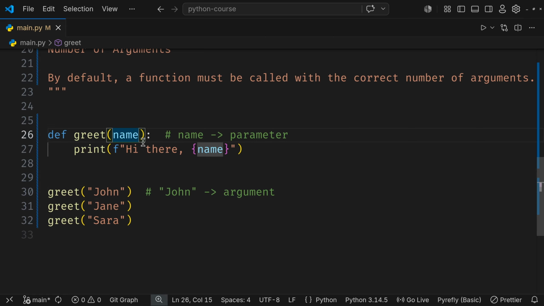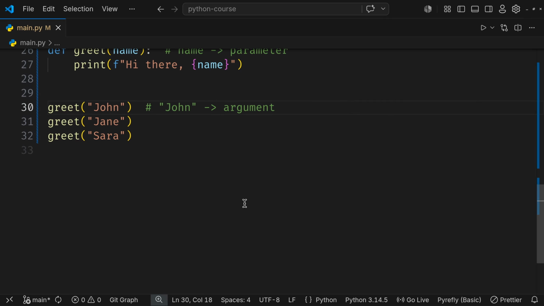So when we are declaring this function, we are taking some sort of data. These data are the parameters of the function. And whenever we are calling the function, we are giving some sort of data inside of the function, right? And these data are called the arguments. Okay, I hope that makes sense. Now let's see how we can take multiple arguments here.